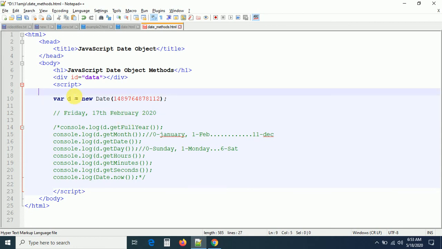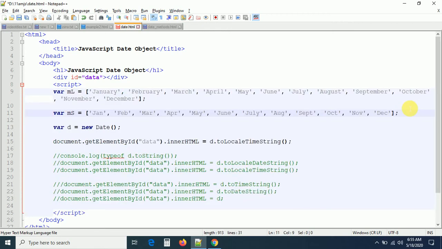Let me take some arrays here, a month array and a days array. Please observe, guys, here I have taken two arrays, month long and month short. This is the short month and this is the full month name. Generally we know that the array index starts with 0. If January is 0, then December is going to be 11. And in the same manner our output is also coming. So this is exactly the months array.